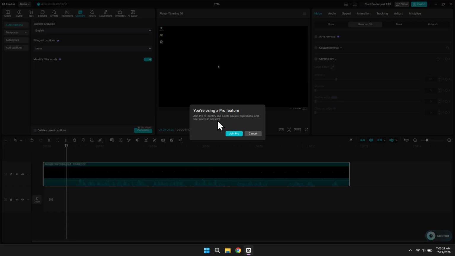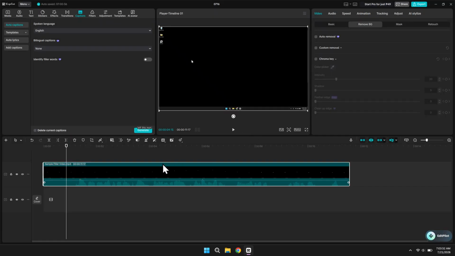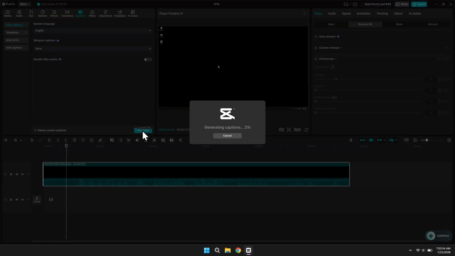Once that setting is enabled, go down to the bottom left area of the panel and click the blue Generate button. CapCut will then begin analyzing the audio in your clip and creating captions based on what it hears.